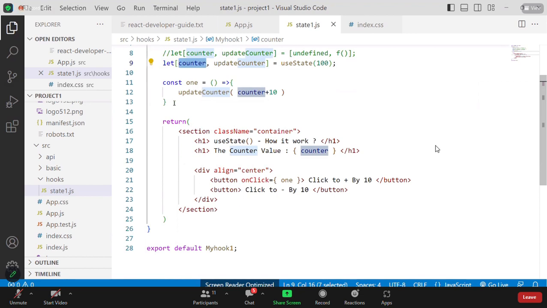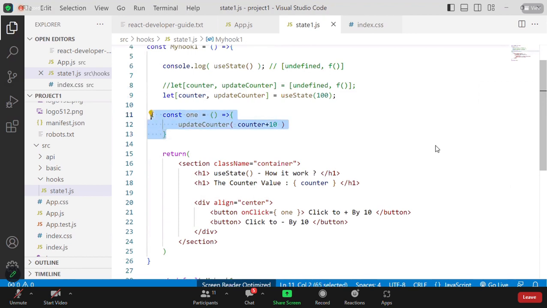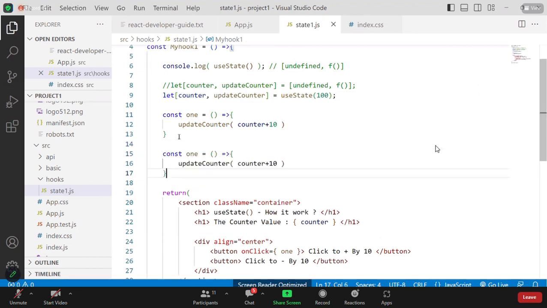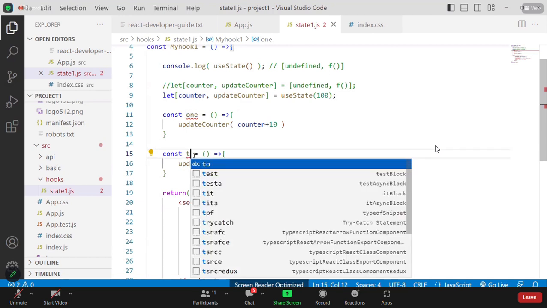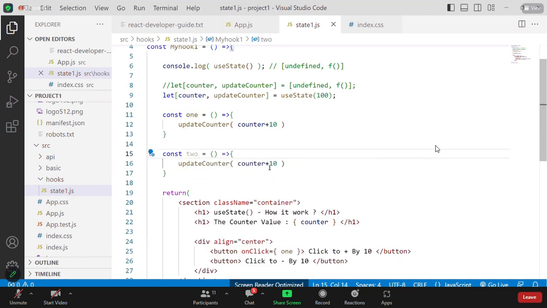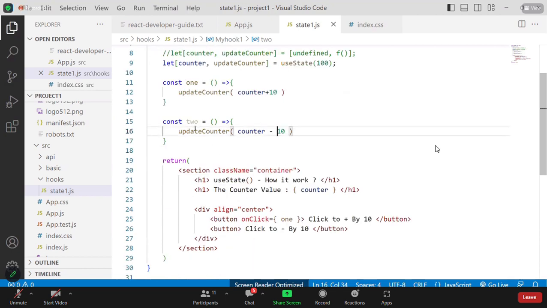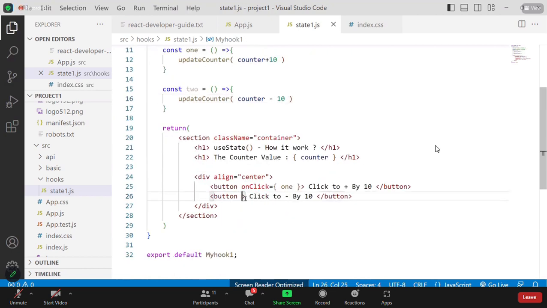Go for the second function. Write one more function here. Function 1 you copy and just paste down. Change to function 2 and put counter minus 10. And function 2 you can call here on click.